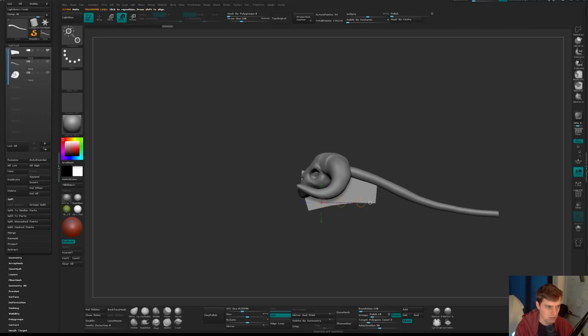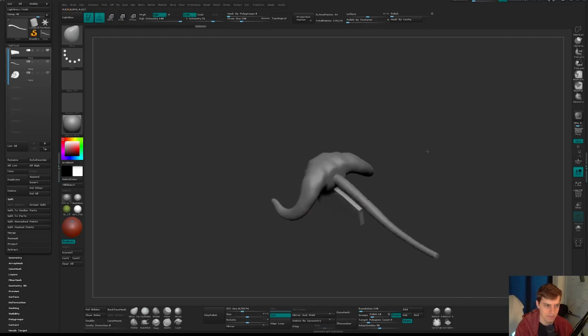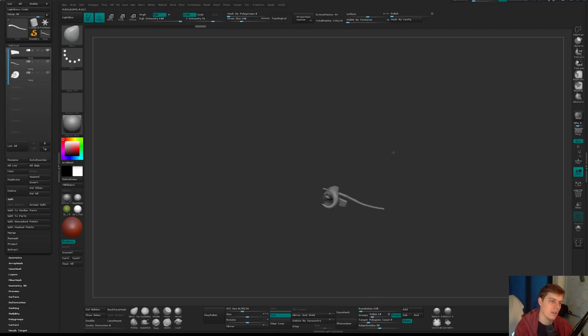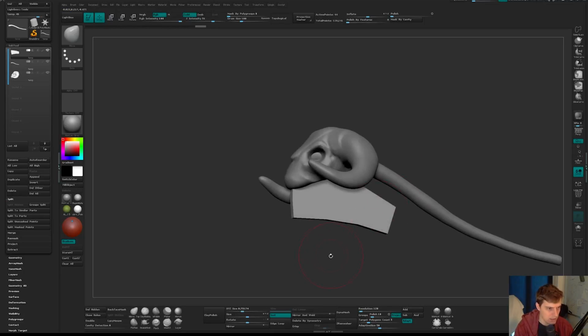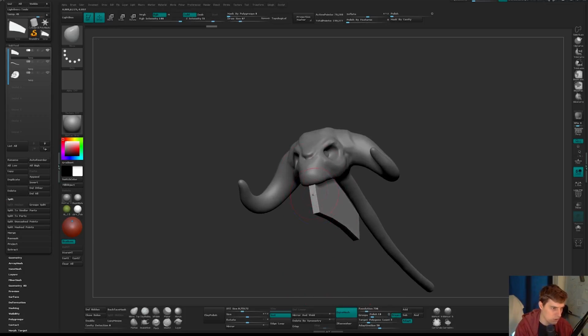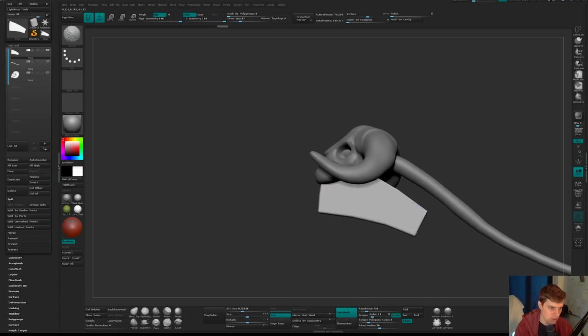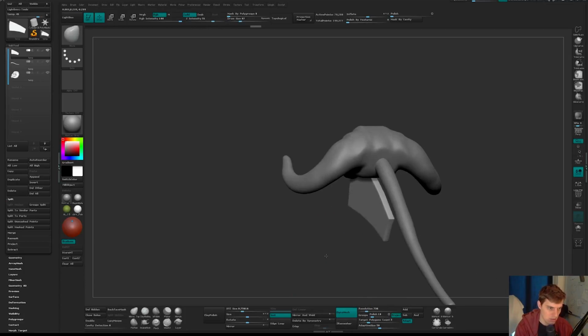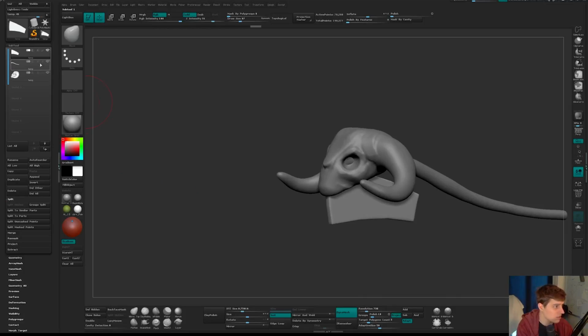Oh, cancel. Move it. Transpose. I think it needs to be like this. Okay. The blade, we're going to dynamesh at a higher resolution to begin with, just so that we can keep the shape, I guess.